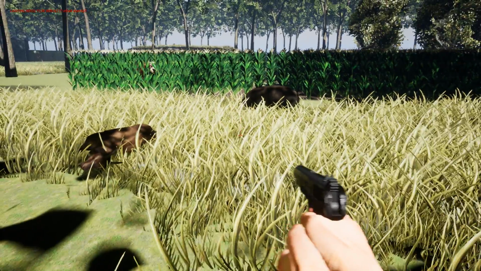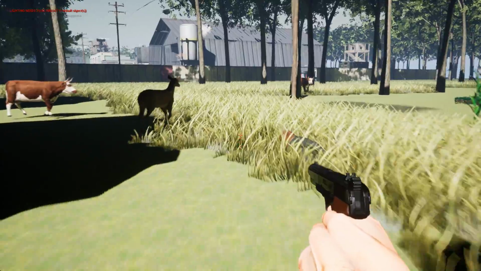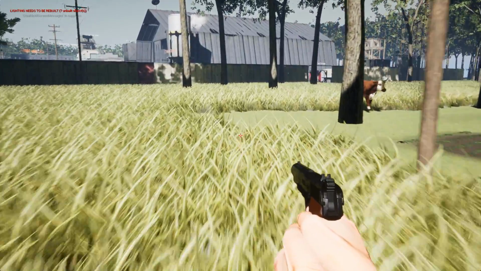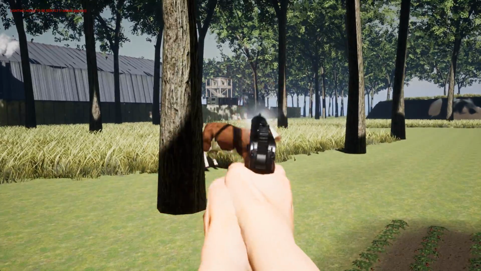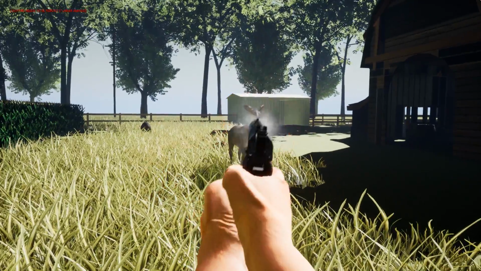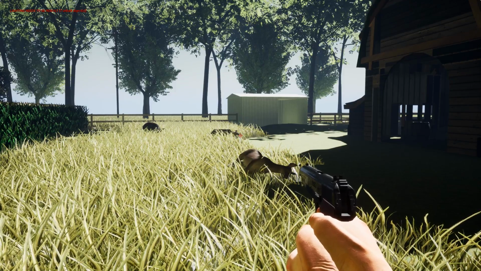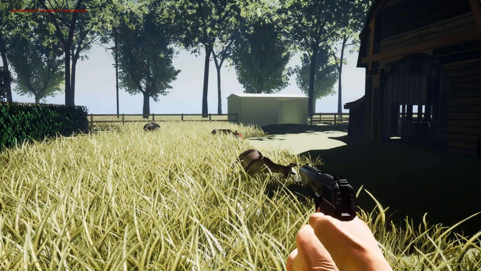Now, the animals, you could do the same exact setup. The same thing. So if you want to make a cow, you have a skeletal mesh. You could do all of that following this video. The only thing that's going to change is your skeletal mesh and then your animation blueprint.